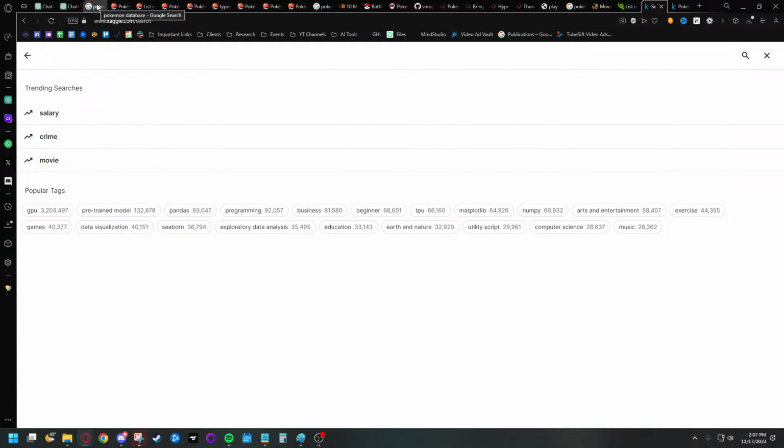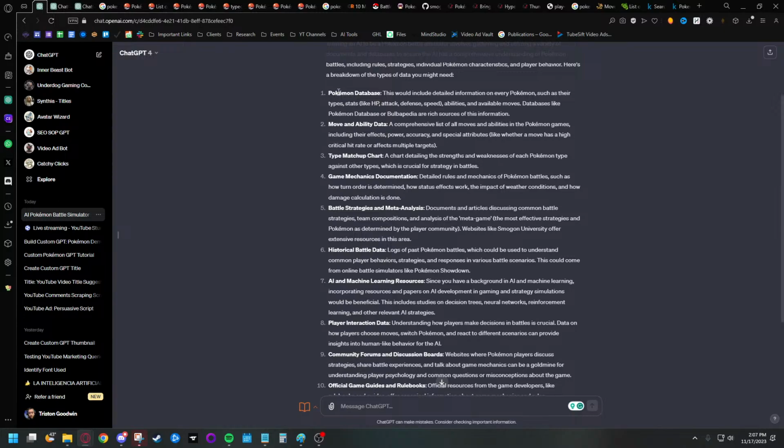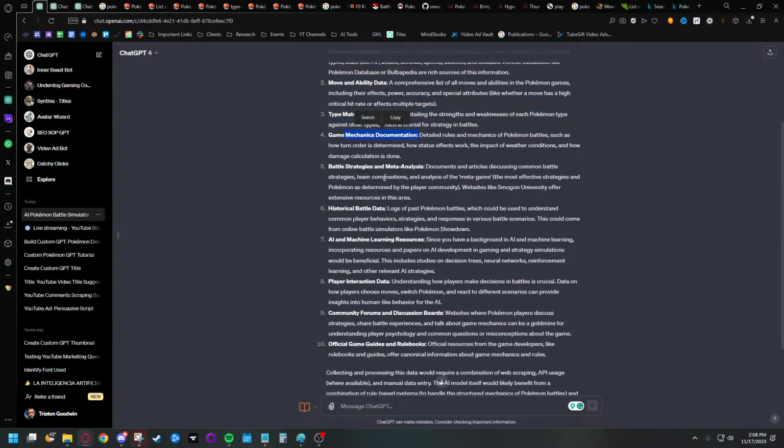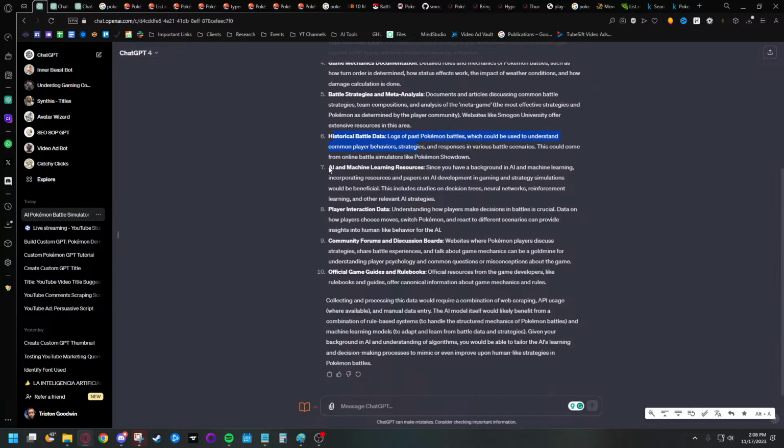So first thing I did is I opened up a different version of ChatGPT over here. And I said, hey, I've got this crazy idea. What do I need? They said, all right, so we need to get some data. We need to get the moves and ability stuff. We need to get the type matchups, game mechanics, battle strategies, battle data. So I went and found a whole bunch of battle logs from the competitive stuff. And then machine learning resources kind of built in, player interaction data we're going to work on, community forums we don't care about, and game guides and rulebooks, we've got that too.